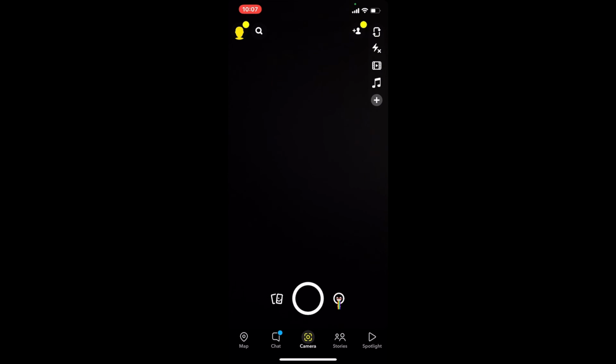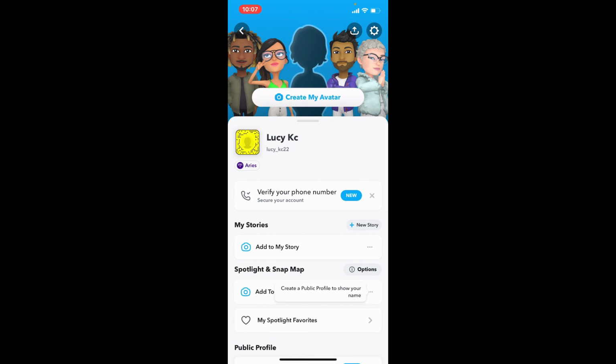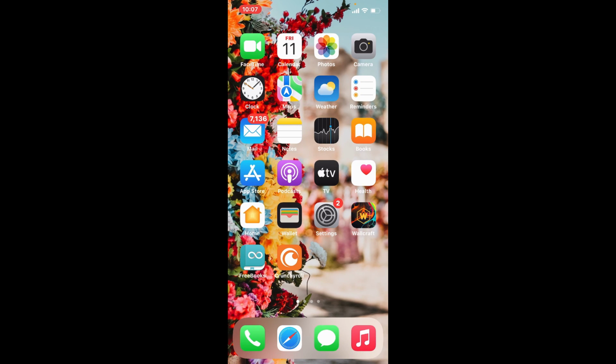To visit your profile, tap on the human icon at the upper left hand corner, create your avatar for yourself, finish the rest of the process and you'll be able to use your application just fine. That was how you can easily sign up for Snapchat.